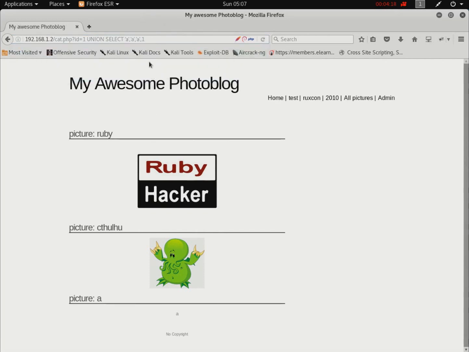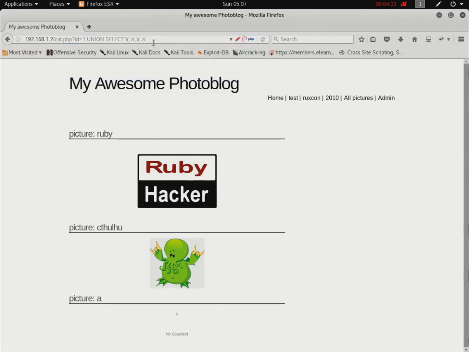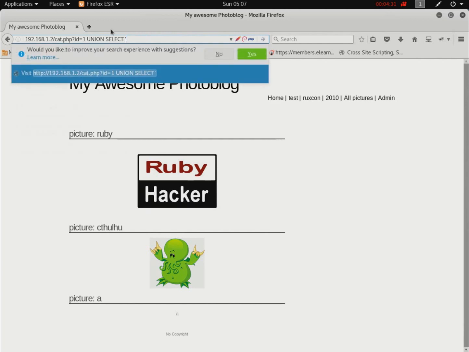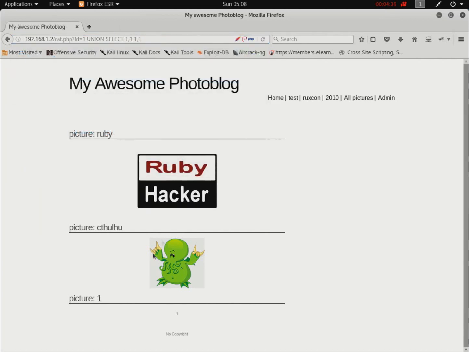As you can see, that works as well. What we need to know now is, when we want to extract information, where we can see that on the page. So we replace one of those values with something different than 1. And now we can see the one we put in, right under the pictures. So we replace that with a 2.